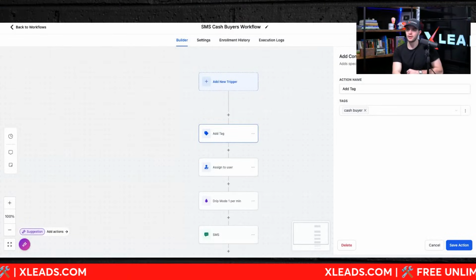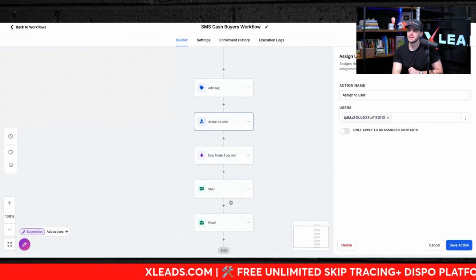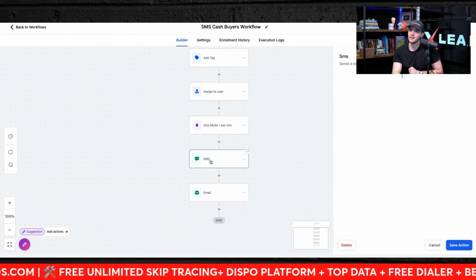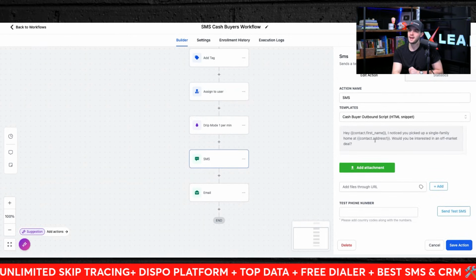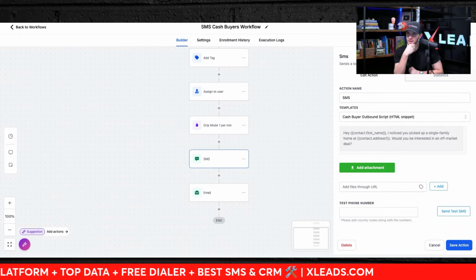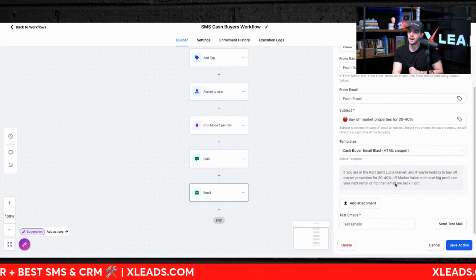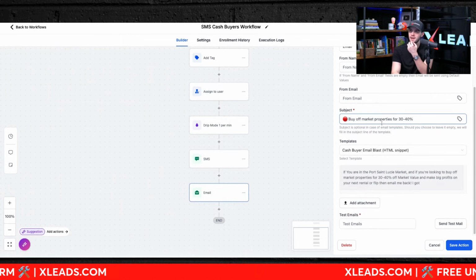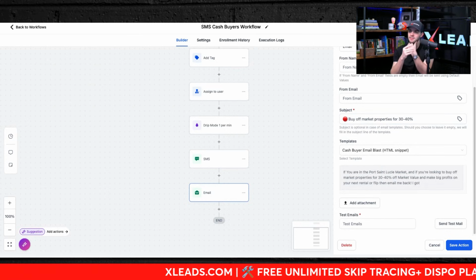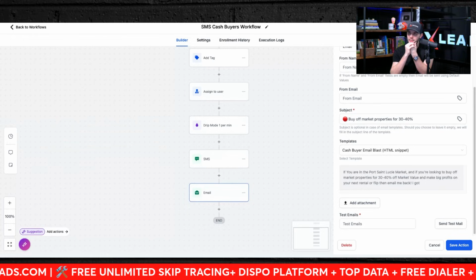The way this workflow works is once you have the tag, it's going to assign to you as the user. And then we're going to drip one of these out in a minute. It's basically going to send a text: hey, I noticed you picked up a single family house at 123 Main Avenue. Would you be interested in an off-market deal? That's it. And then we'll probably send them an email: buy off-market properties for 30-40% off. If you're in the PSL market, or put whatever market you're in, you got to go in the scripts and do it. If you're looking to buy at 34% off market value, make big profits, please email me.